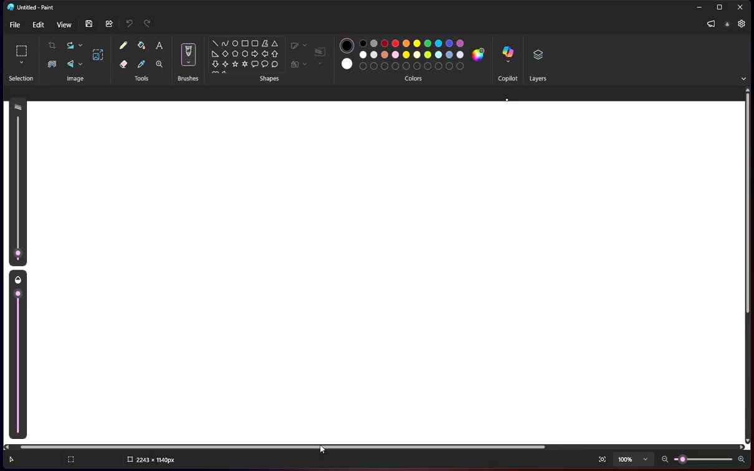Alright. So now, beside this file button, there's an edit button. You could cut or copy, even paste anything which you have drawn. So this comes really useful sometimes.